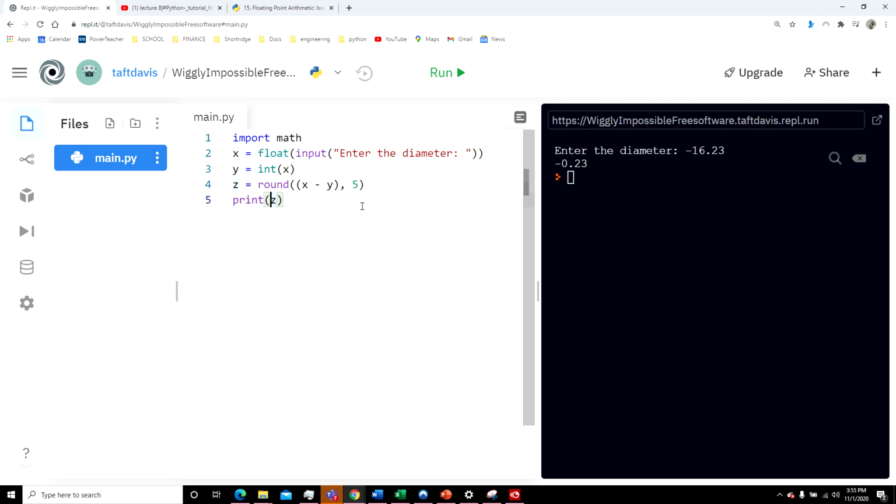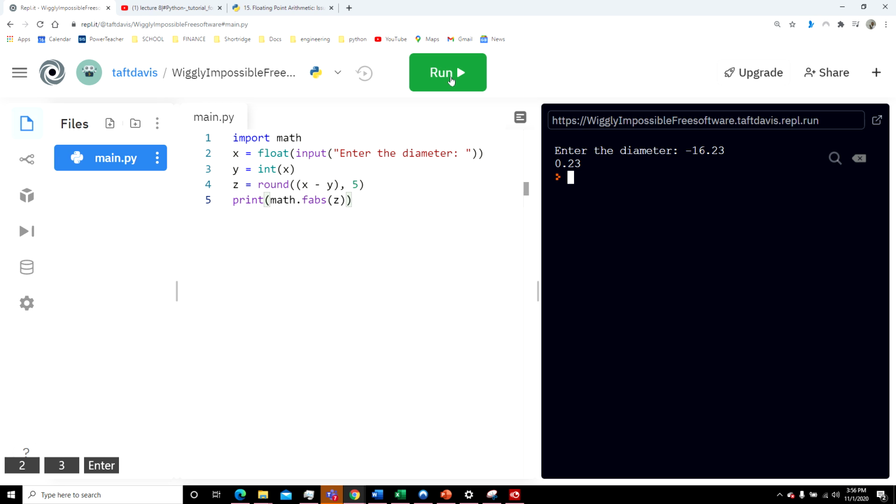So this is where I'm going to type in math. And absolute value, we got to put the F in front of it. It's F-A-B-S. Z. So now if I run it, and I put in negative 16.23, I get positive 0.23. I've got 8.765, I get 0.765. And that's all we've got on this one.